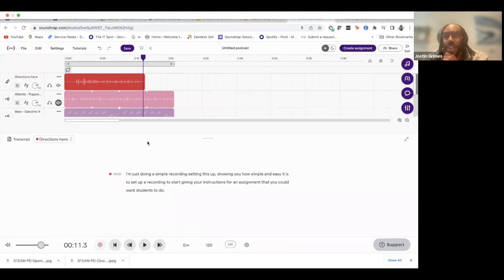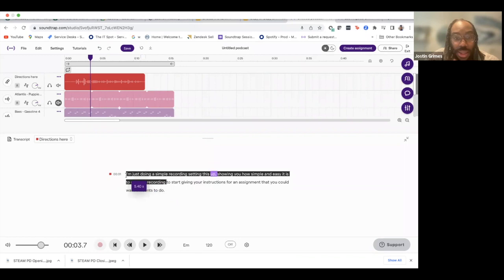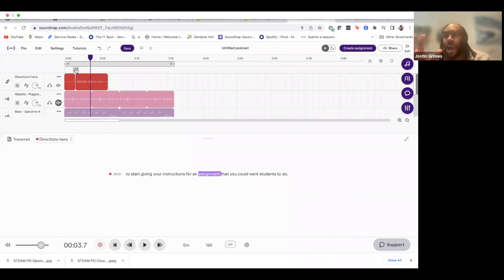Now, something really cool about this is, let's say at the beginning, I'm just doing a simple recording, setting this up. I want to take all of this out. So if I go from I'm to recording, and I want to delete that entire part of the sentence, I'll just highlight it and hit delete on my keyboard. When I hit delete, I want you to pay attention to what happens to this track right here. So once again, I highlight what I want to delete, I hit delete, and it takes it right out of the track there.